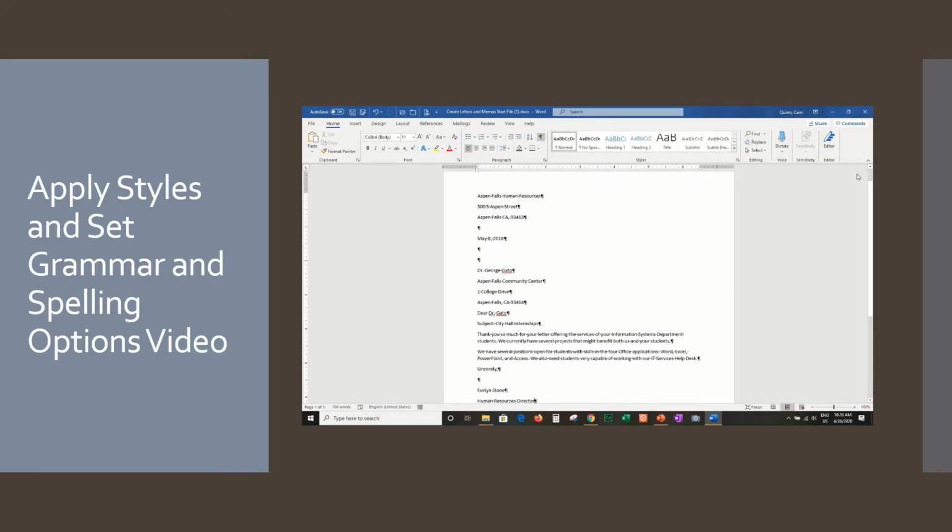Okay, moving on to skill number 2, apply styles and set grammar and spelling options. So styles are pre-built formats. And we saw this within PowerPoint as well, that you could have certain formats, picture styles, slide styles, and so on, so that your document looks cohesive. It looks like it was built with all the same types of styles and formats.